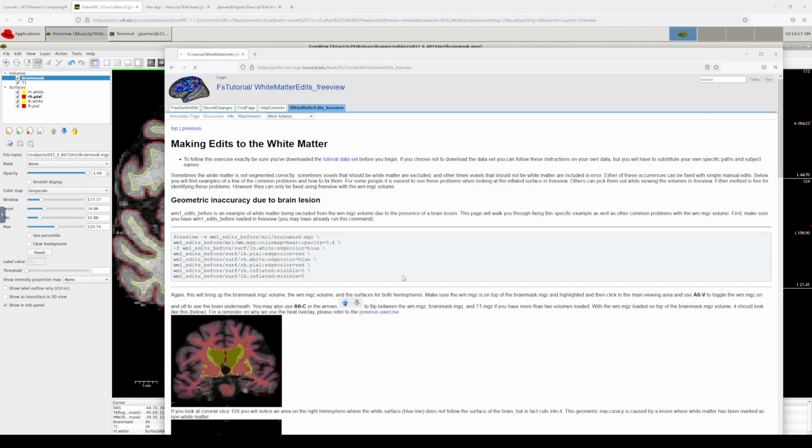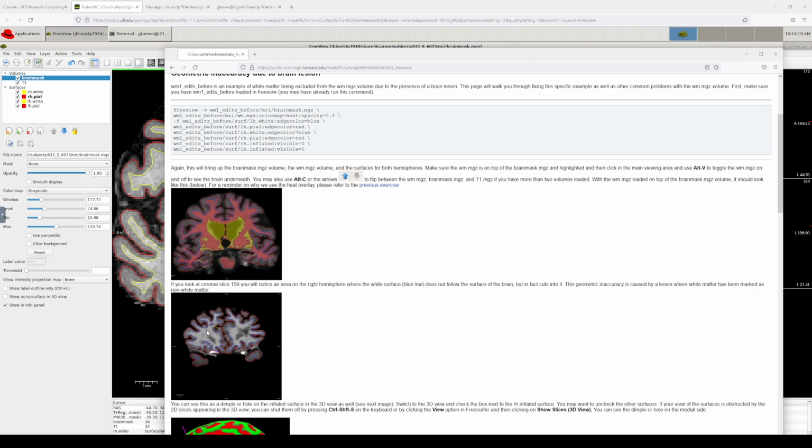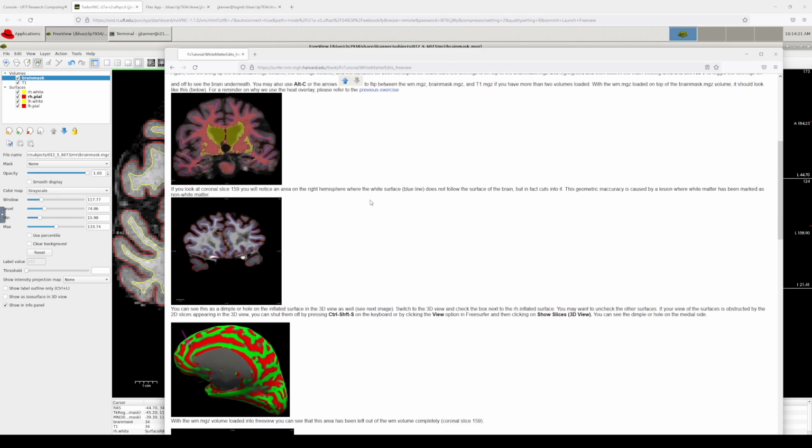But here's someone where the white surface, in this case the blue line, doesn't follow the surface of the brain. This particular brain has a lot of damage inside the white matter, and that's causing some issues with the processing.